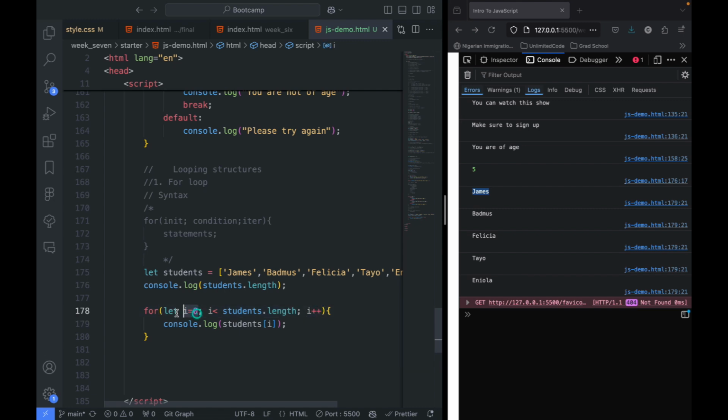Take note, it will now go back to the loop again. i is no longer 0 after the first loop. After the first loop, i becomes the next value. Remember, I'm doing i plus plus here. So i is now 1 at the second iteration. It logs students 1. So who is student 1? 0, 1. That's Badmus. This is the second item here.